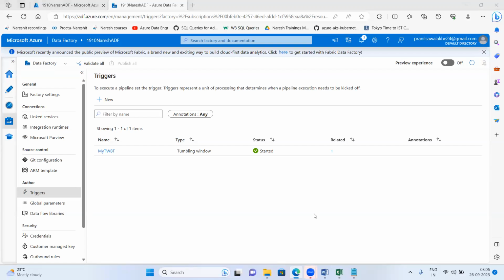Is that clear, guys? This trigger will run your pipeline, Ramakrishna. Trigger means what? What is the meaning of the word trigger? To start something, to fire something.